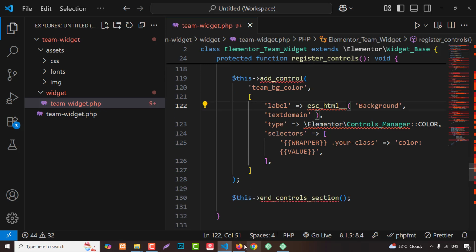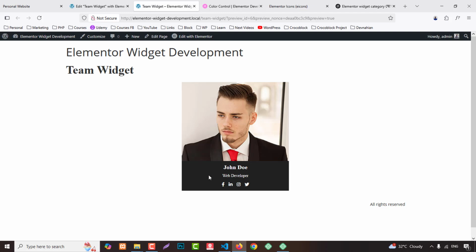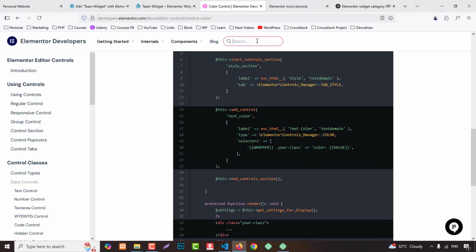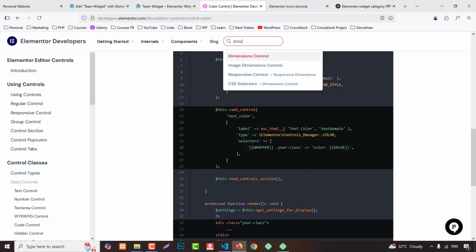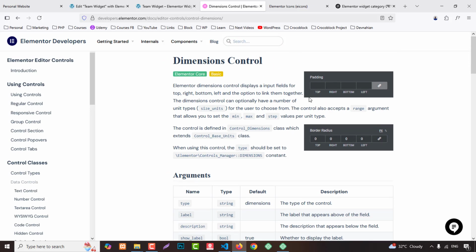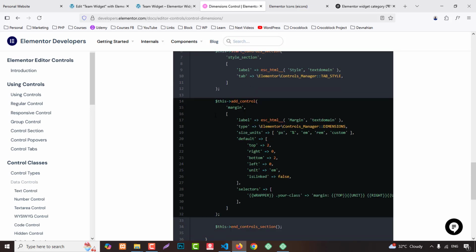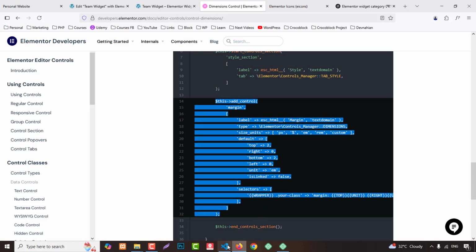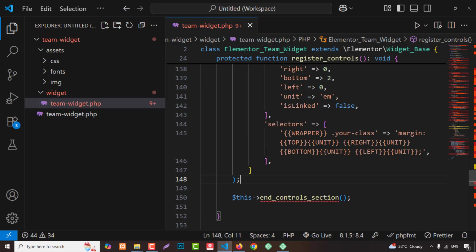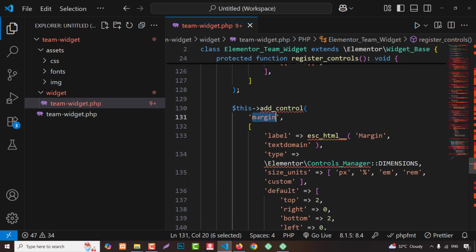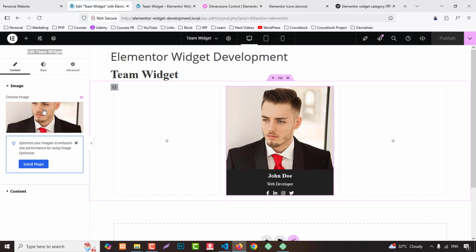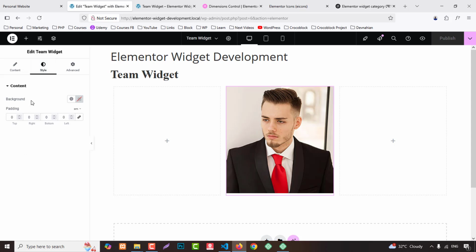Okay. Then we need our padding part, this padding, so we can search for dimension control. Yes, copy this one, our dimension. So from this, we can copy from here and paste here. We can just write team padding. All this part we can just search for padding, okay, and refresh the page and click here, style, yes, background color and padding.